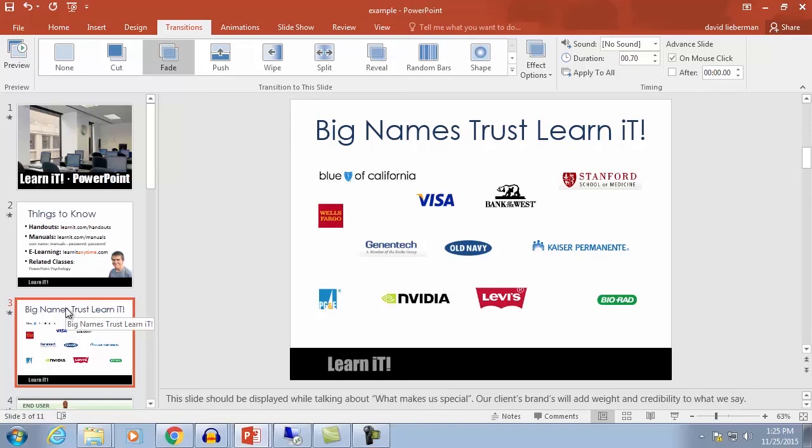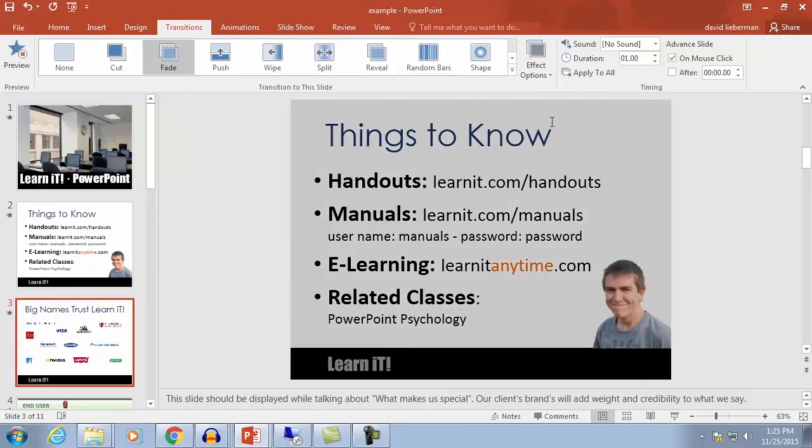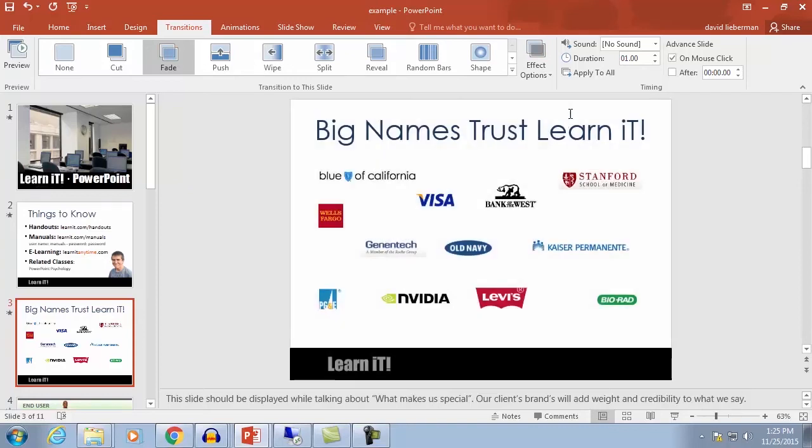So what I could do is click the big names trust Learnit slide, click fade, and over here in effect options, I could tell it, instead of smoothly, fade through black. And it'll go, ooh. 1 second is kind of fast though. Instead, I'm going to crank it up to maybe around 3 seconds, which is a long time for an animation, but it also gives us that nice, easy feel that you get when you fade through black.